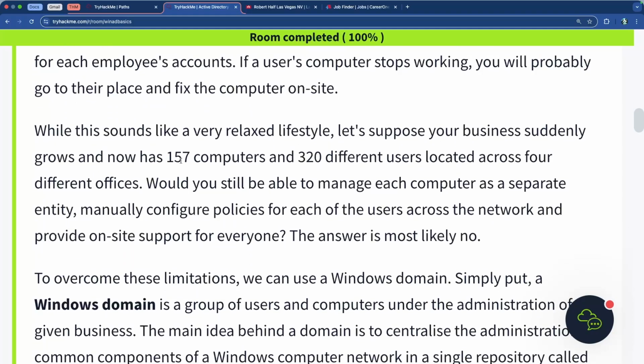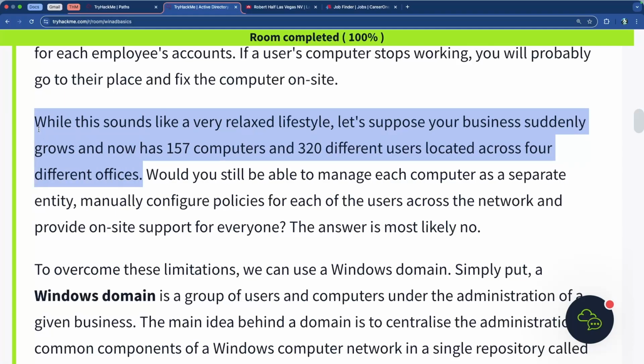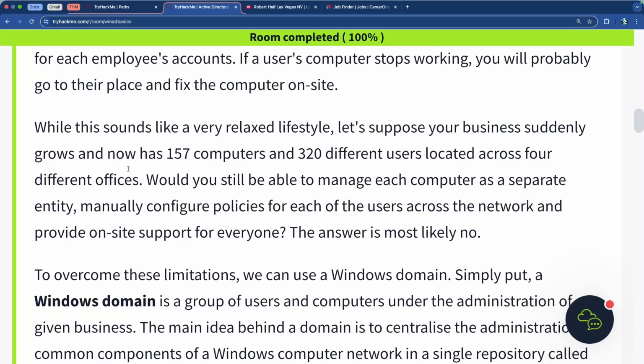Now, it's pretty easy, right? It's very relaxed, as this word is very descriptive of that little environment as far as IT is concerned. So let's say you expand and now you have 157 computers and you have 320 different users located across 4 different offices. So now it's a much more complex situation to manage. Instead of having the one location, you have 4 offices, and then you have 320 different users that will be individually using 157 different computers.